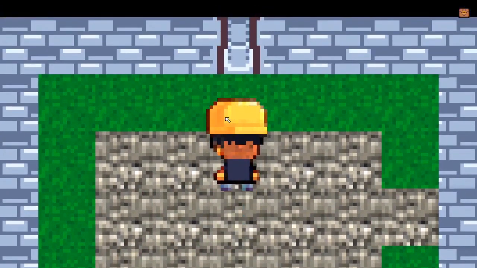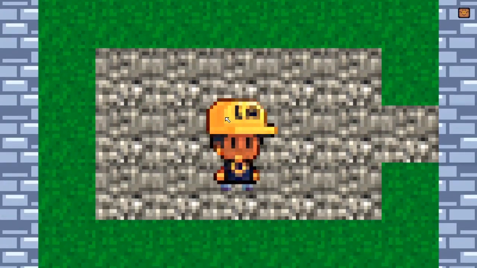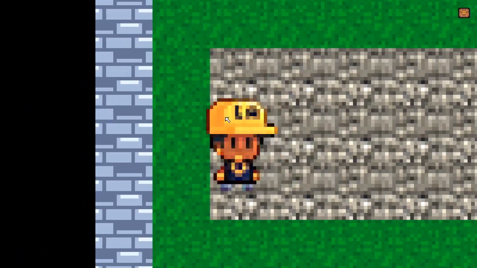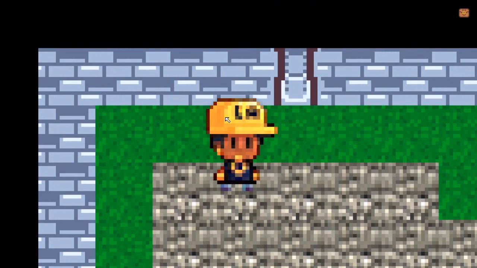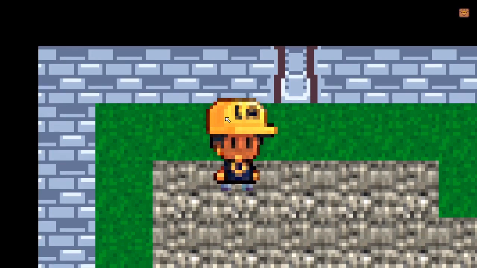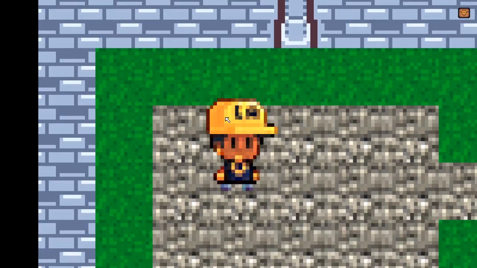If we go up, he then faces away. Now notice how when I let go, he automatically faces the opposite direction. Likewise, if I go up but then let go, he automatically turns 180 to face us again. That's because we need to do the same thing with the idle animations. So he's only got one idle animation at the moment.